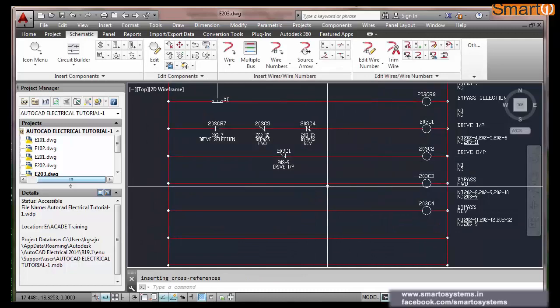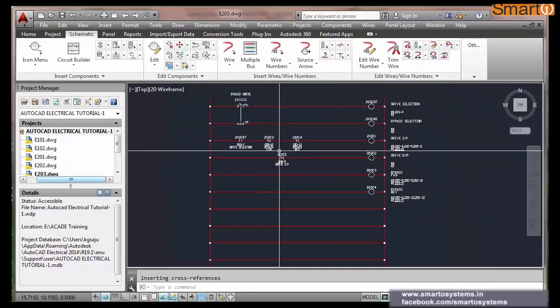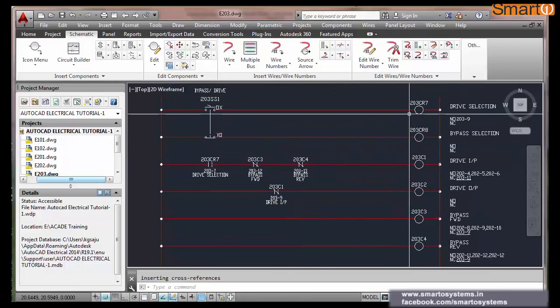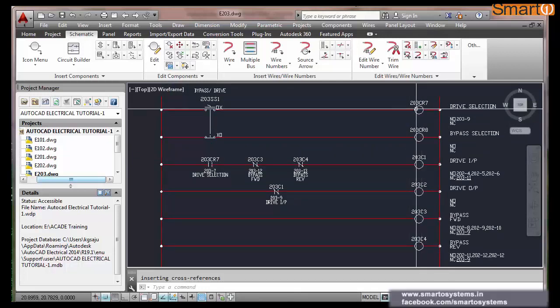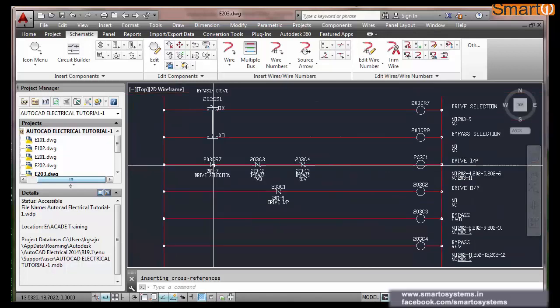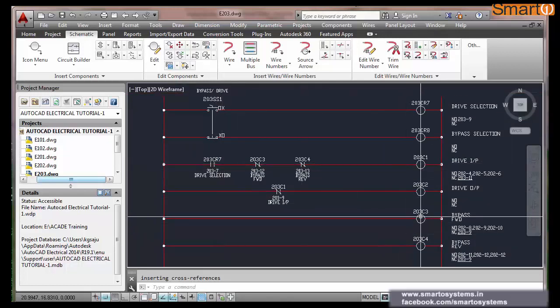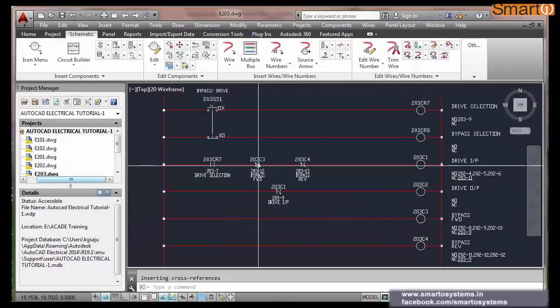You got my point, right? First, what will happen is that this relay will pick from the selector switch. Then, through this relay, as soon as this relay picks up, this NO will become NC. Okay. And already the bypass circuit is off. So this will remain NC only. And the drive input contactor gets energized.